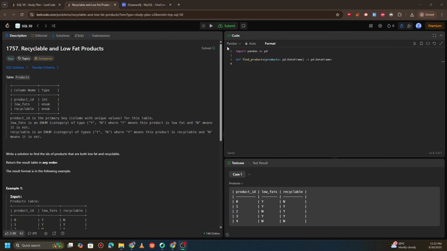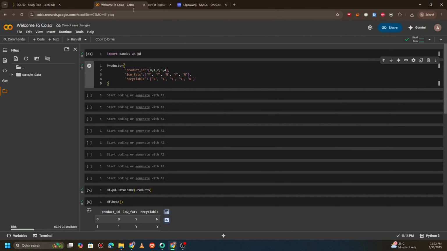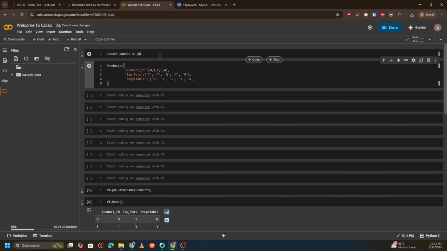So you can just change the code from MySQL to pandas by choosing this option or the drop down. Now before starting to write the code here, let's learn some basics in Python. So I've just created the same table here. First we need to import the pandas library, which is very important. Then you need to make a data structure which is called dictionary. Now what is dictionary? I'll just write it down here itself so that it's easy.